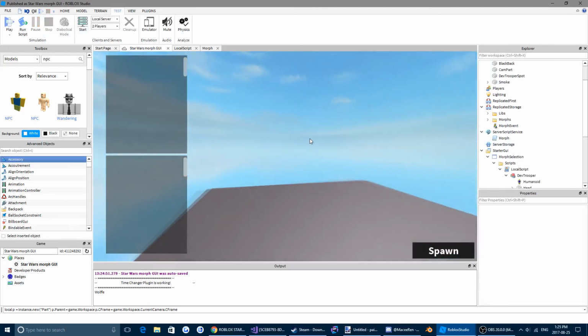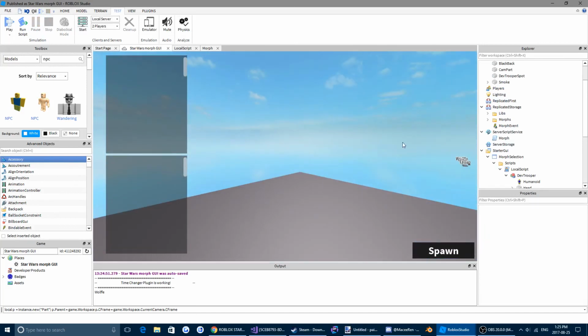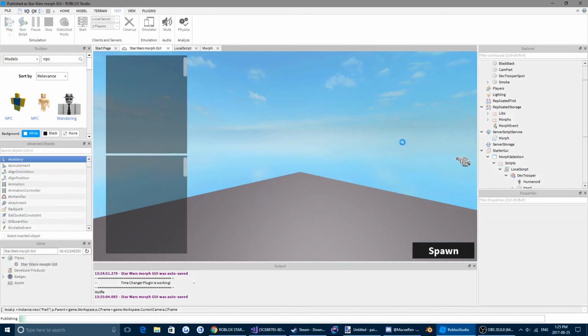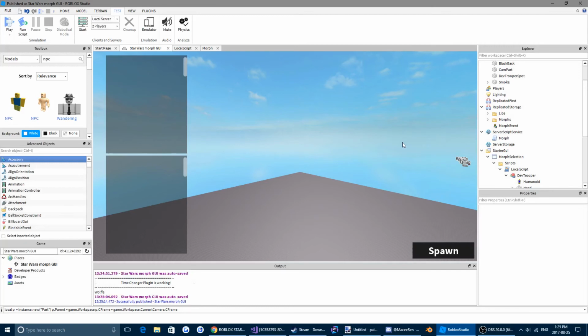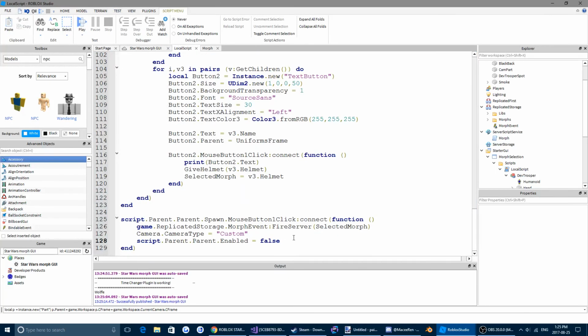In the next video, we are going to learn how to teleport your player to the spawn of their team after they click spawn. We're going to mess around with some more GUI elements and make it look more visually appealing. And then we're also going to move around the dev trooper a bit to make him in a better position.